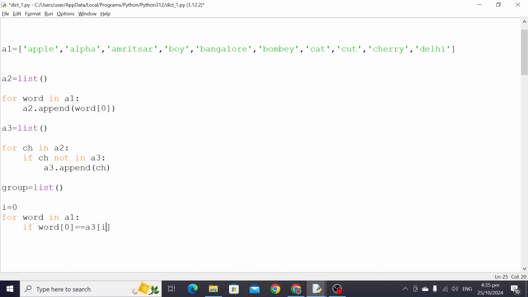If A is matching with the first letter of the word, with A, means apple, alpha, amritsar, then we have to transfer this value into the third list, which is group. So group dot append. In append we have to transfer what? We have to transfer that word, right? And once the group is completed, then we can transfer that group completely into that.